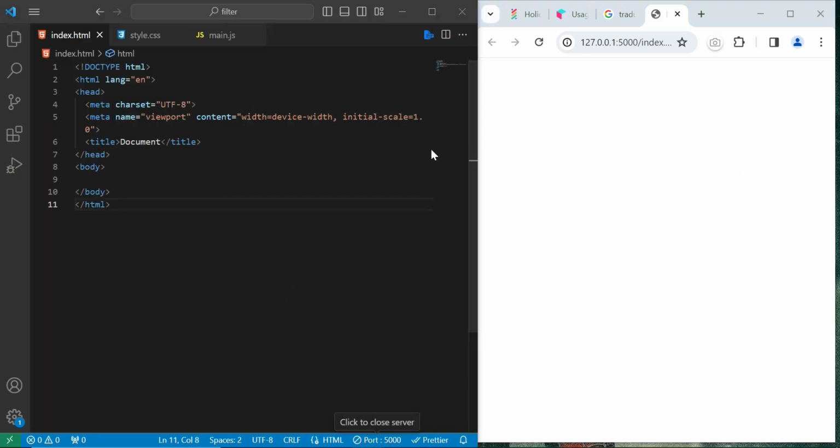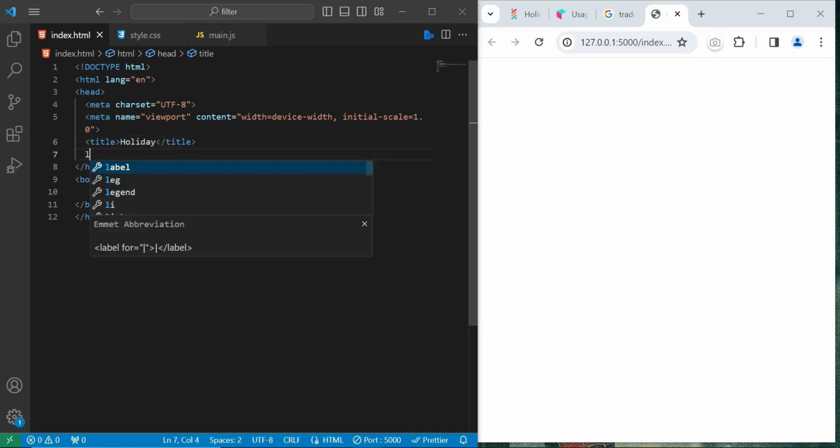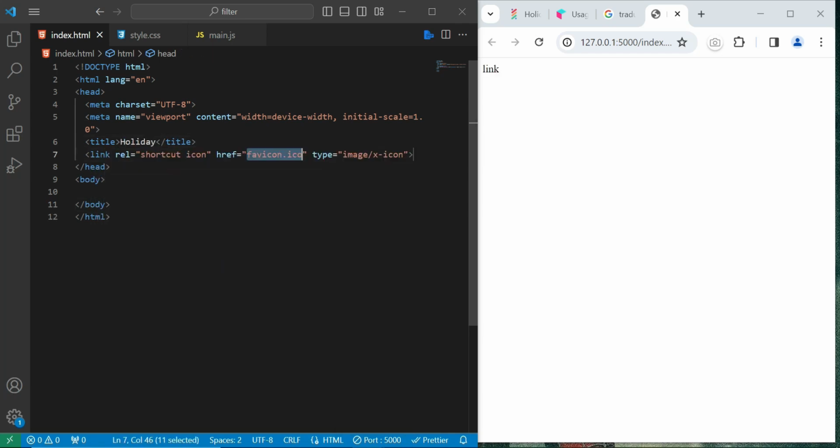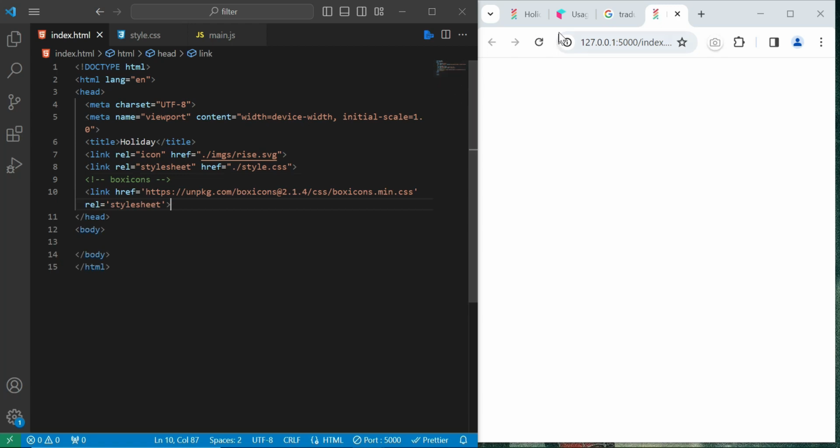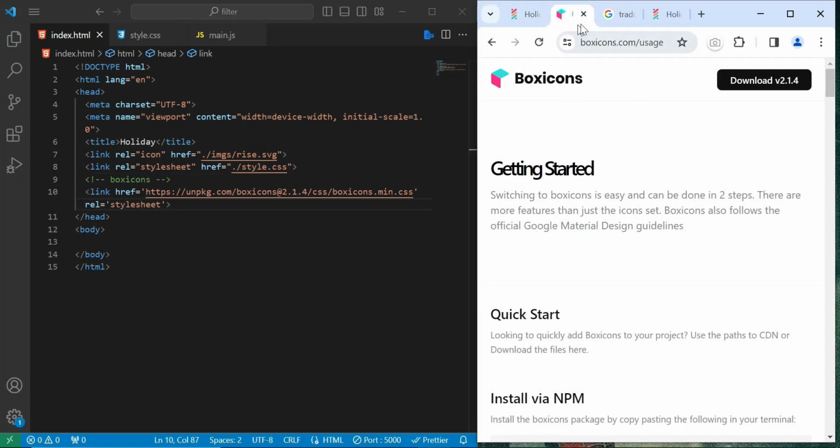Right, so we are there, and the title would be holiday. As usual, I like to give it a website icon that's coming from my images folder, an SVG image, and then remove the type attribute as well as the shortcut keyword, because those are meant for Internet Explorer. Now let's link right away our CSS file, and let's use the box icons from the boxicons.com website.